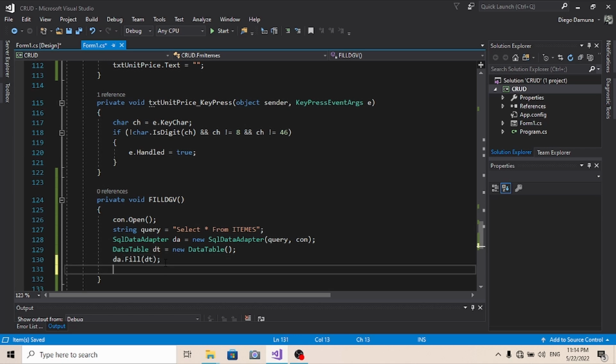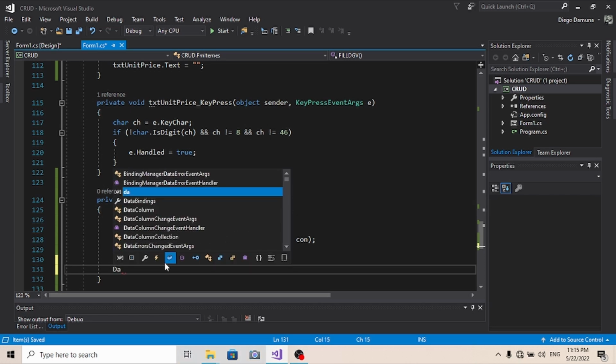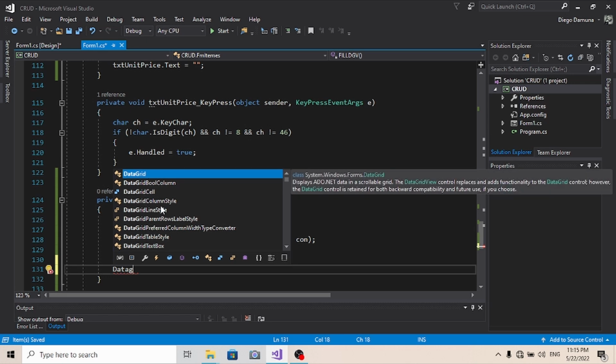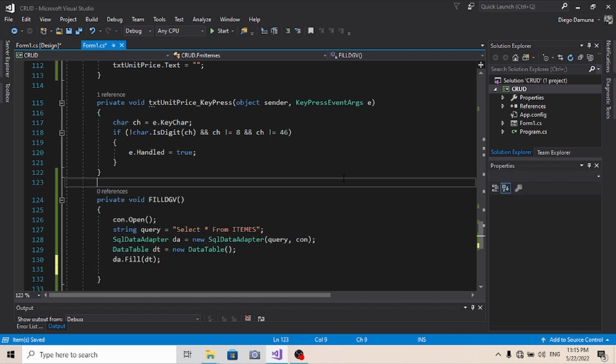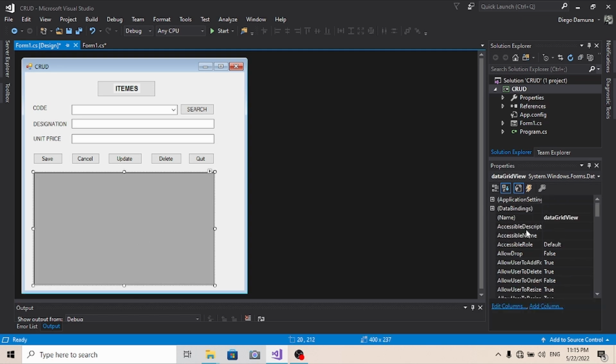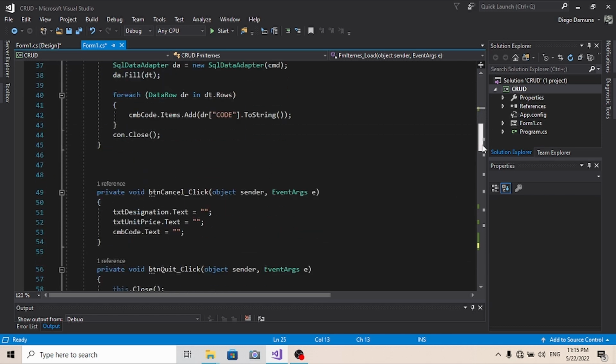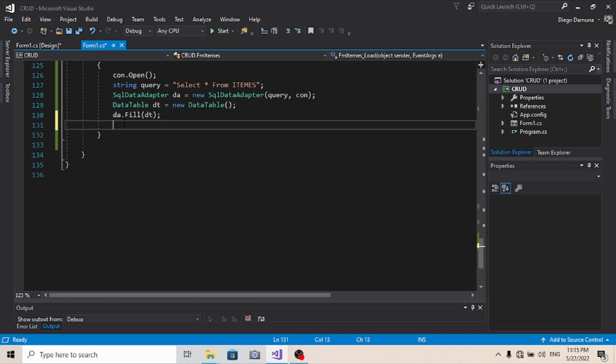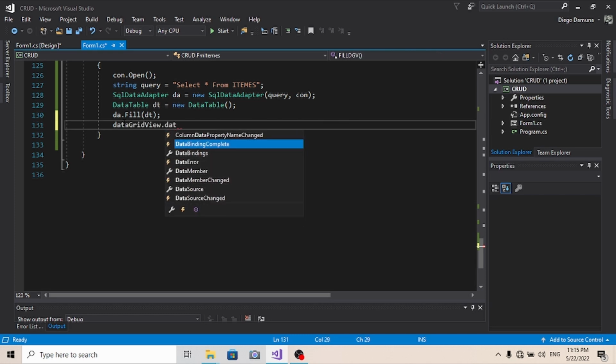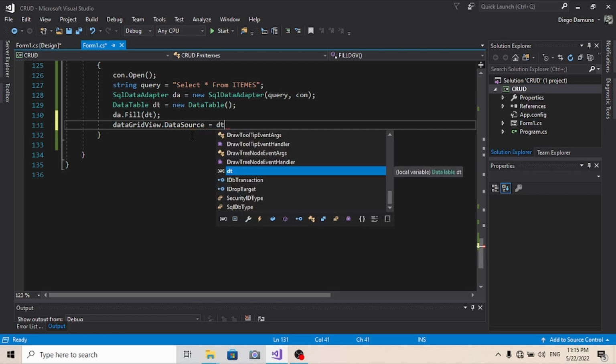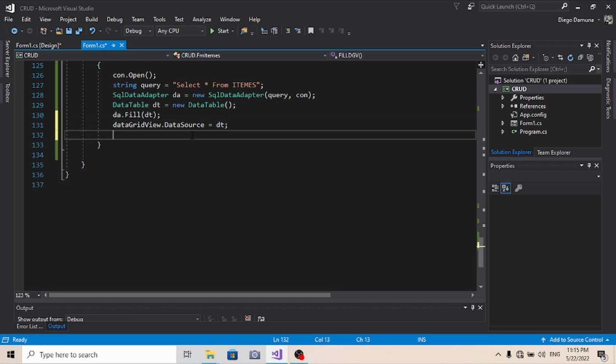Then now I have to send those data into data grid view. So I'll say data grid view. Actually, let me copy the way I named my data grid view in order to avoid any other mistake. So this is how I name it. Just going to copy and paste. All right, so it's going to be data grid view dot data source. All right, and data source will be equal to data table, so those information must come from the table which I already declared up there.